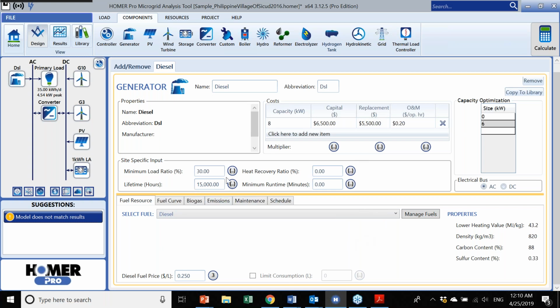Lifetime, minimum runtime. We also have capacity. I'm trying to think where it is here. Operational capacity has to be at a certain level. Oh, here it is. Minimum load ratio is what that's called, so that you can make sure you protect the generator from wet stacking and whatnot. I hope I answered that correctly.